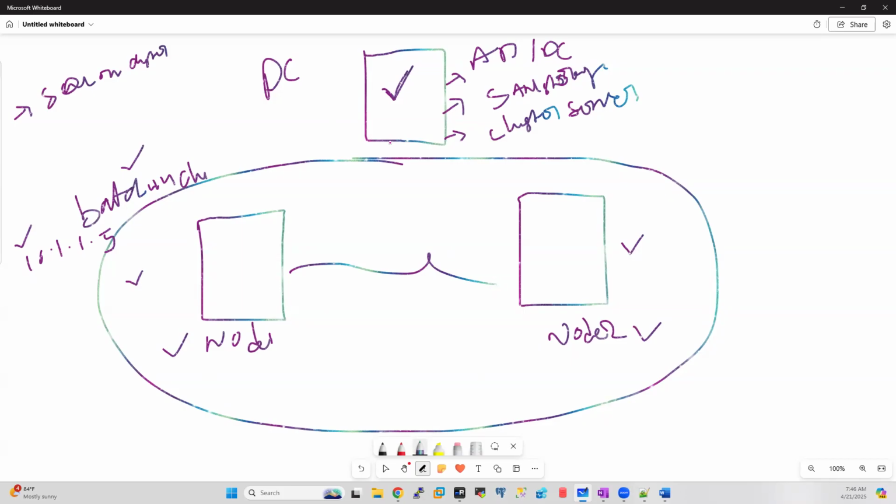So where am I going to configure the cluster? From the DC server, I'm going to configure the cluster. Can I configure it from node 1 or node 2? Yes, you can also do it from here itself, so you don't need any separate server.